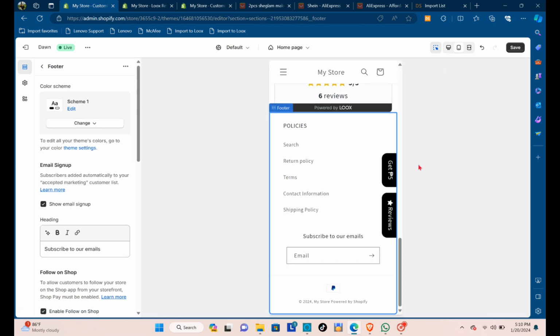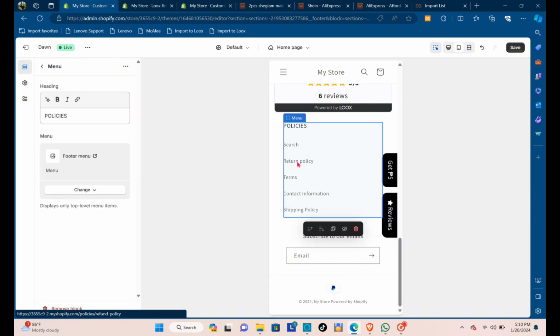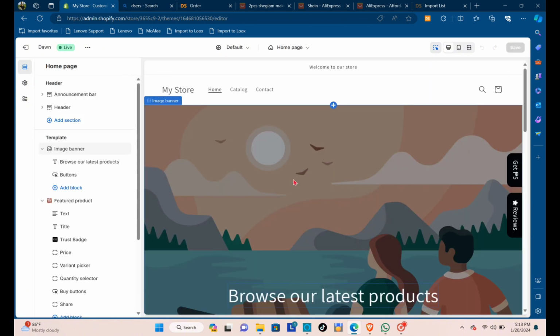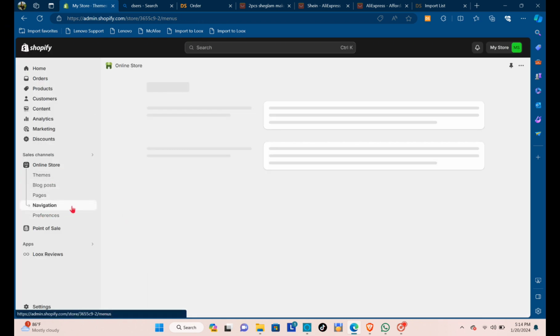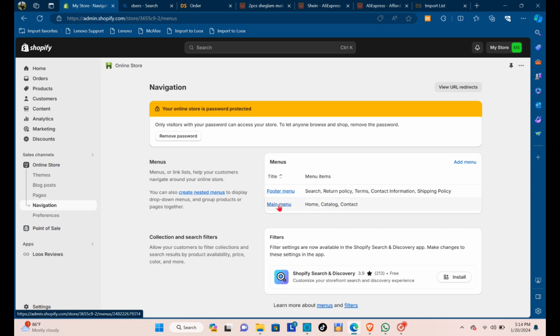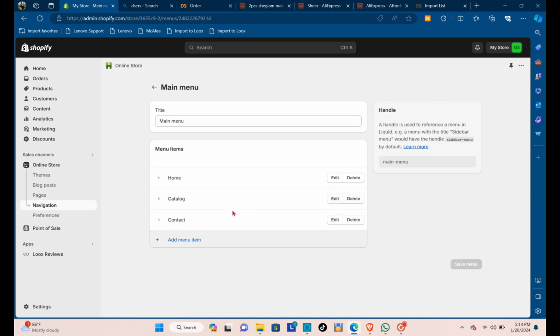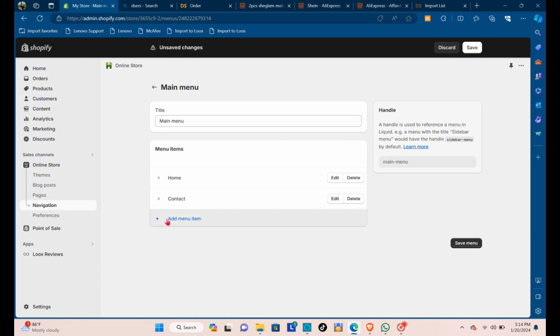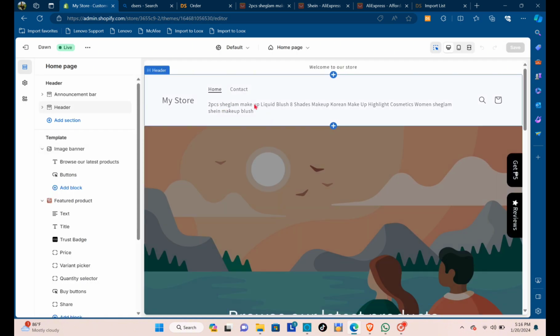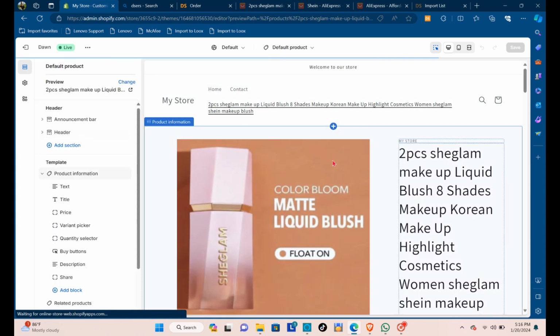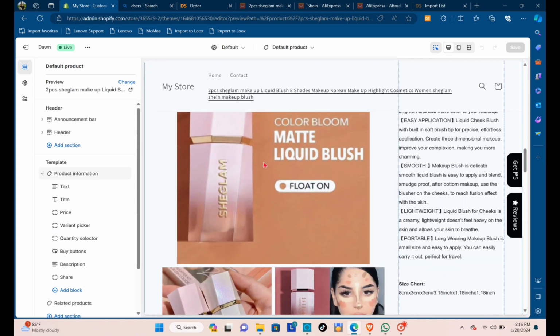And this will take users straight to those policy pages. Here I am going to show you how to customize the main menu. Open the online store, then navigation. Then open the main menu and remove the catalog section. Then here you can upload your product. This way, the customers will be able to open your product here.